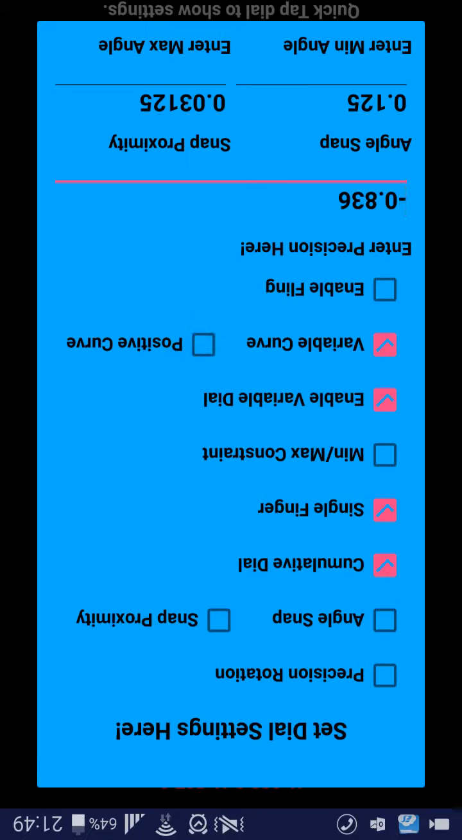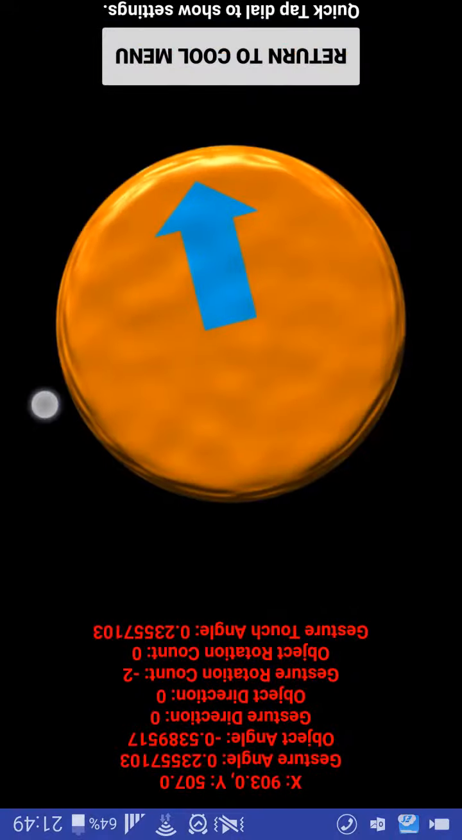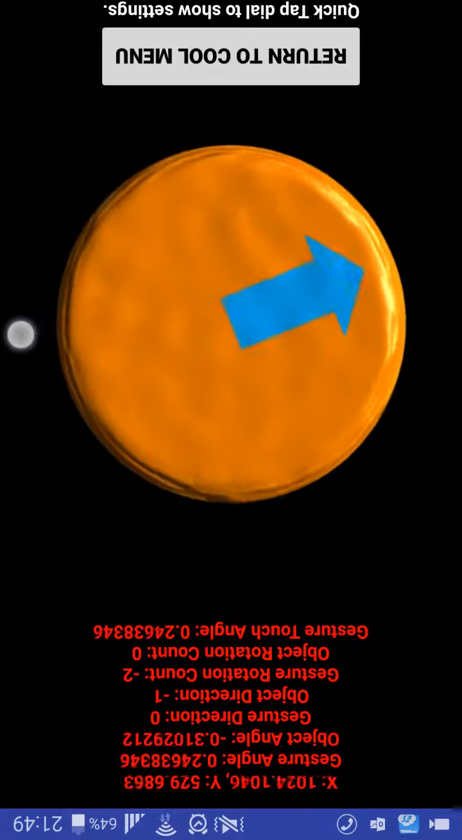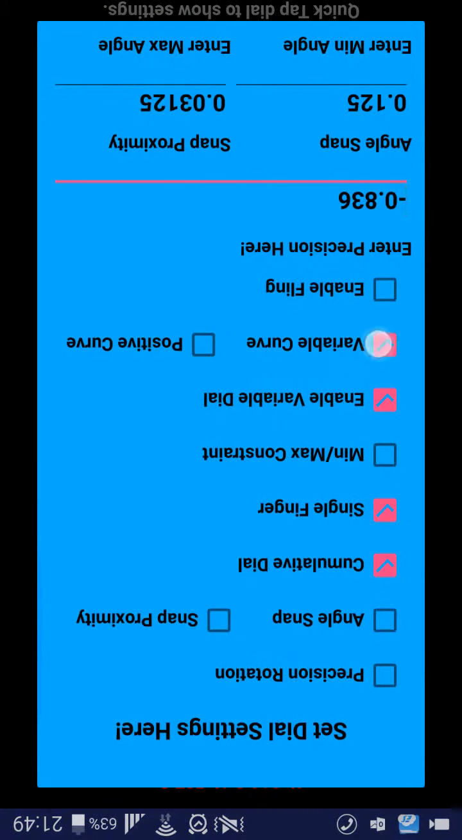Positive curve, that just means that it changes the curve algorithm. So with that off, it actually accelerates to the outside. With that on, it decelerates to the outside. It's a bit harder to control the number to the outside because it's decelerated. So that's just a little thing there.